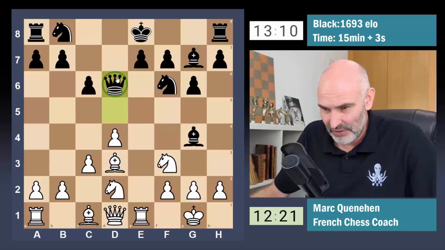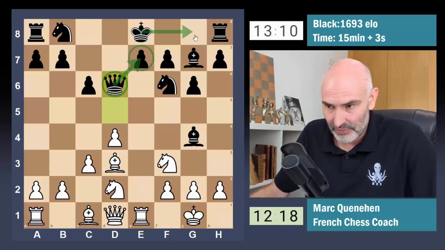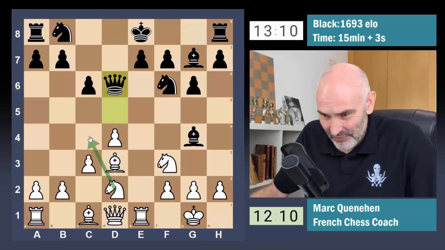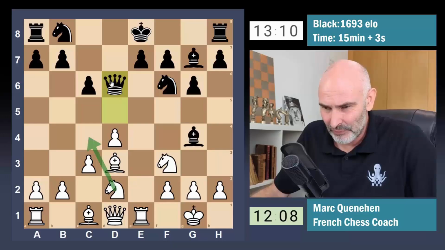Why does he play that? Queen to d6? What's his idea? He wants to protect e7, actually, so he can castle kingside. I'm looking at attacking moves, knight to c4 for example. But they can come to d7. I can play knight to e5 attacking his queen and his bishop.